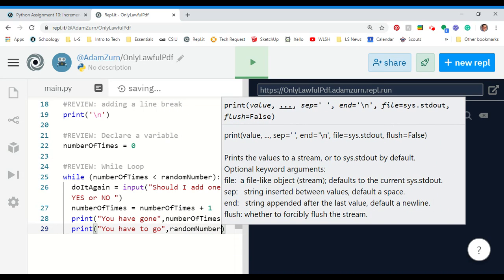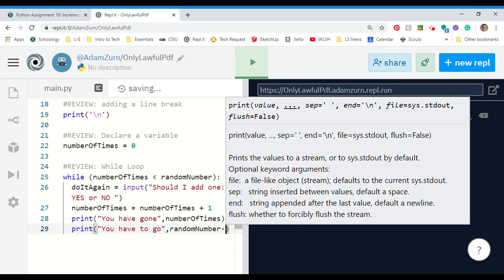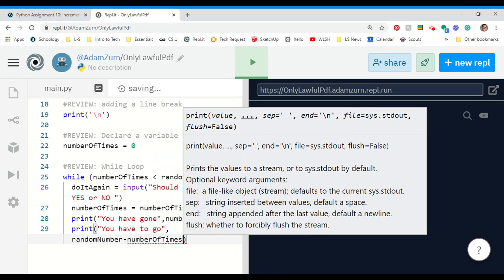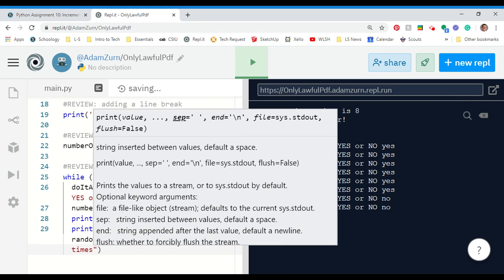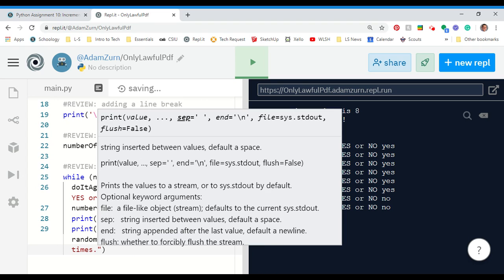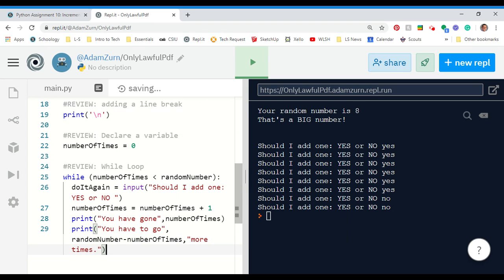random number. We can do some mathematical functions here. Say, hey, random number minus what? Well, number of times. And let's add a comma here. And again, we'll just add a little bit more concatenation, more times. So you have to go, and it's going to take the random number. All right. And so, the previous example was 8 minus the number of times. So initially it's 0. It immediately gets 1 added to it. And so 8 minus 1 is 7, and it would show us that 7.